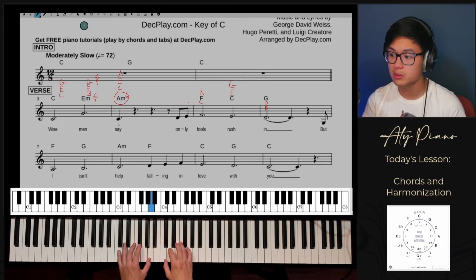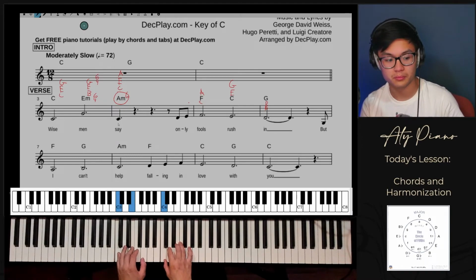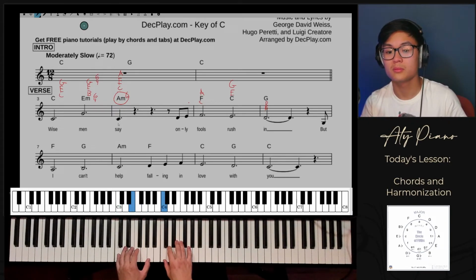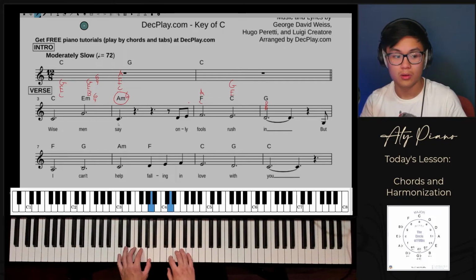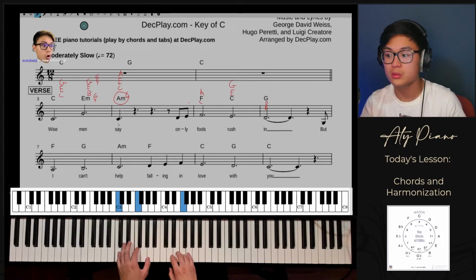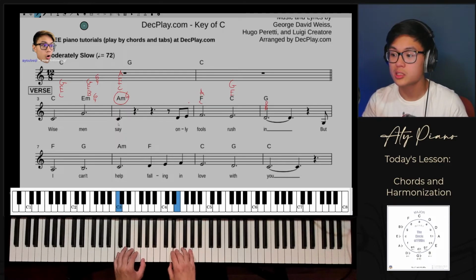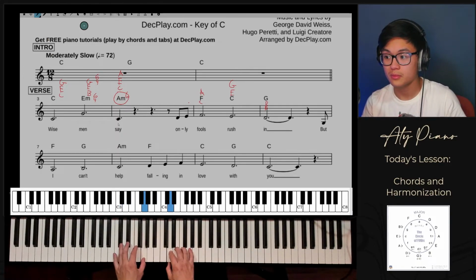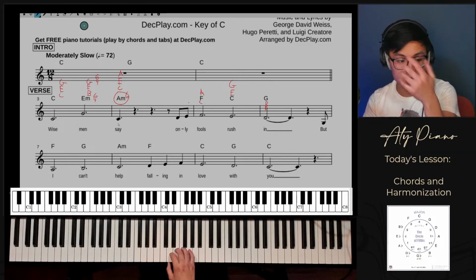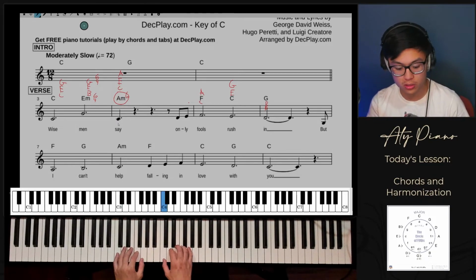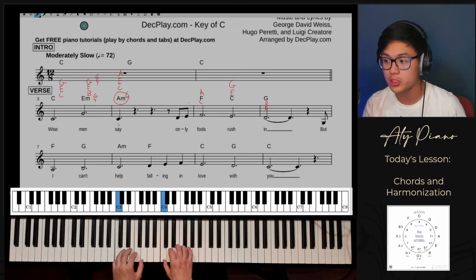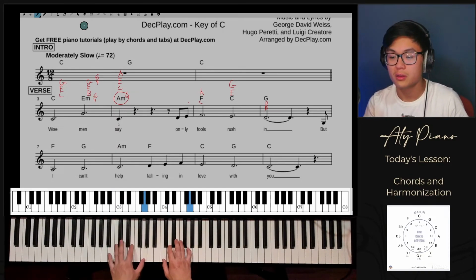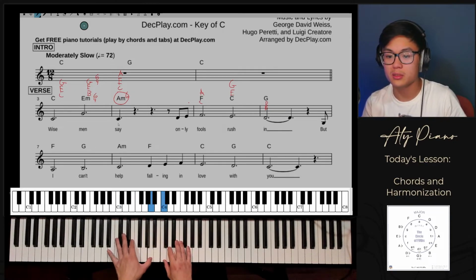So if I play this with a melody, only fools rush in. Do you see that right there? So that's another way that you can harmonize it, right? You can use the inversions instead of blocking chords to create a little bit of movement.